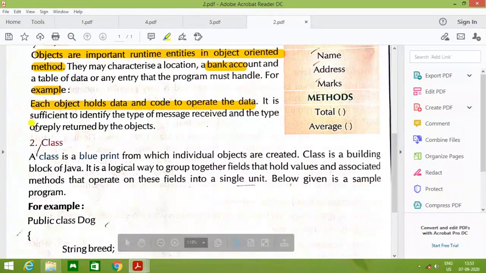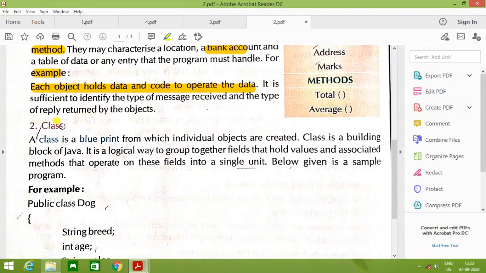Let's start with the next one, class. If you understood the object, you can easily understand the class. A class is a blueprint of objects. A class is a blueprint from which individual objects are created. Simply, what I have said is that a class is the combination of objects. So many objects are used to create the class. So you can say class is a blueprint of objects.